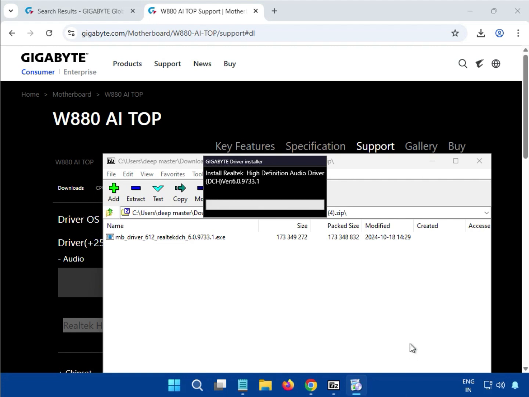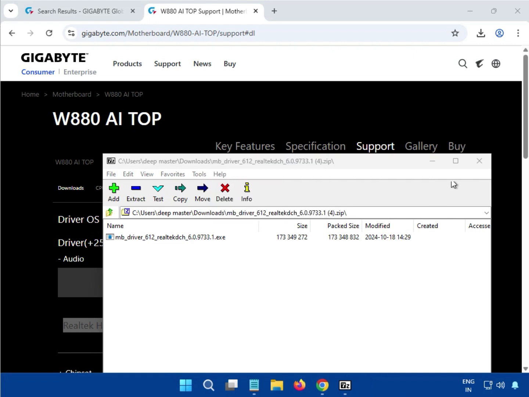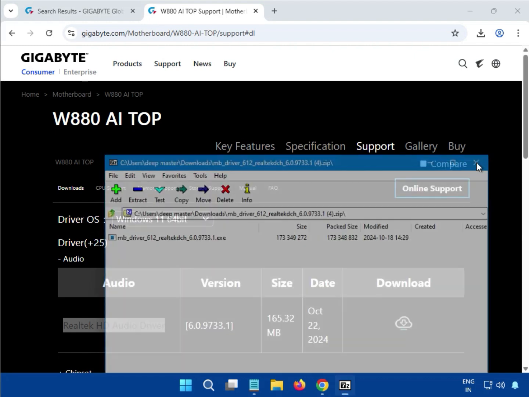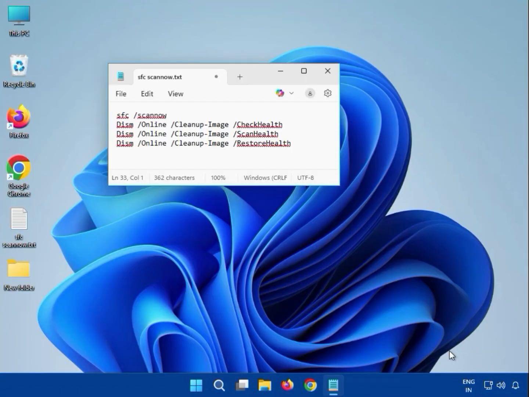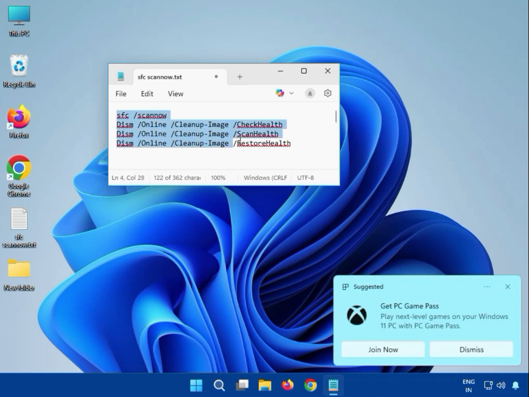So it will close automatically, meaning this is installed. So guys, if it automatically closes, it means this is installed, and then close it. So guys, next method, the SFC scan, how to run it on your system.